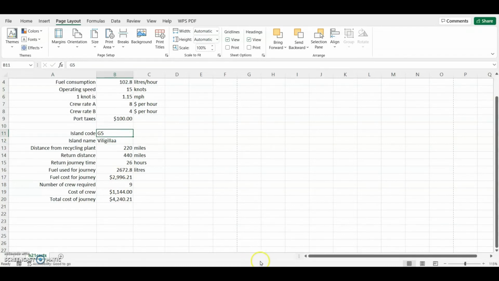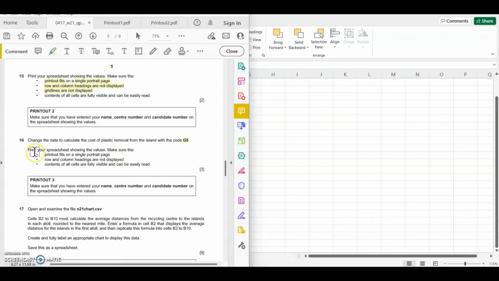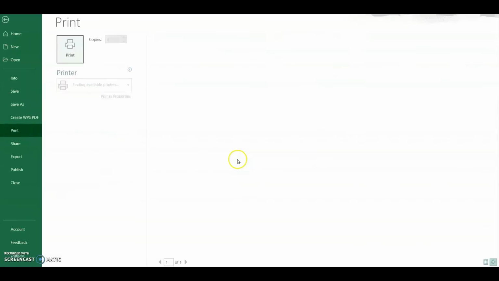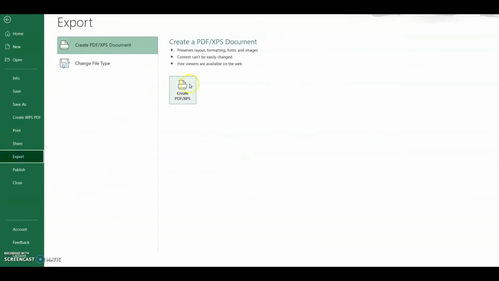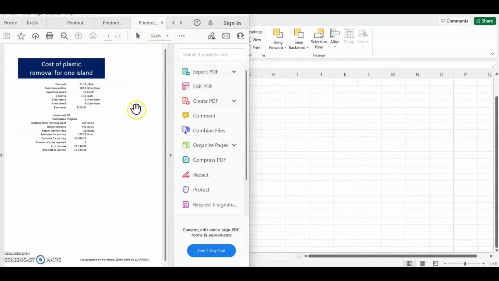So you need to print it out again, in a single portrait page, rows and columns heading not displayed, all the cells fully visible. So print out number 3. So this is how your printout number 3 looks like.